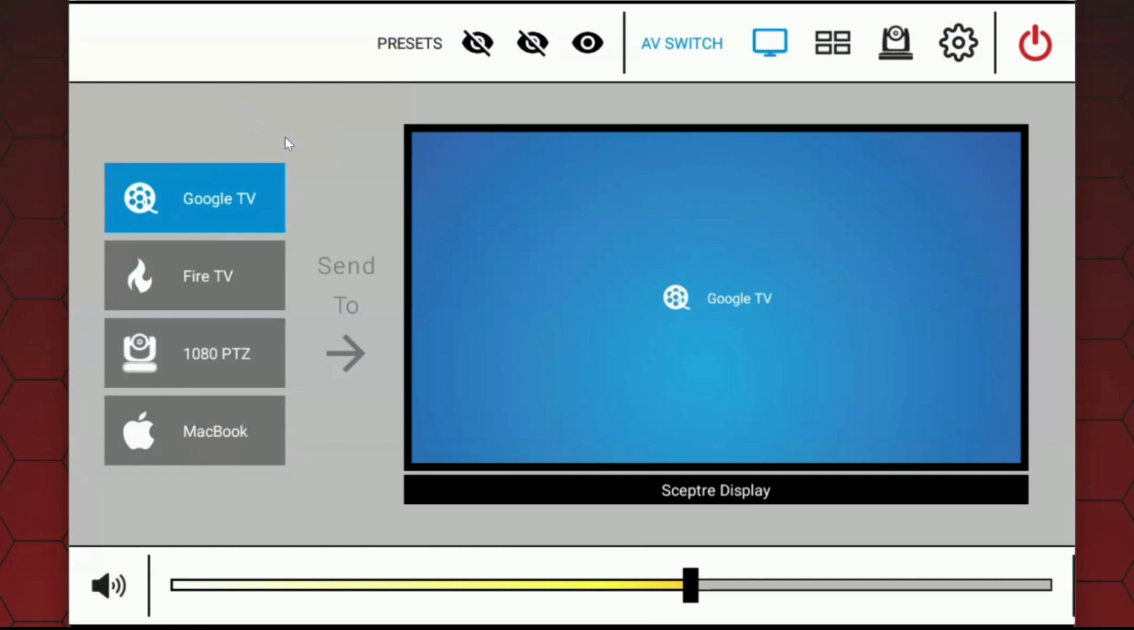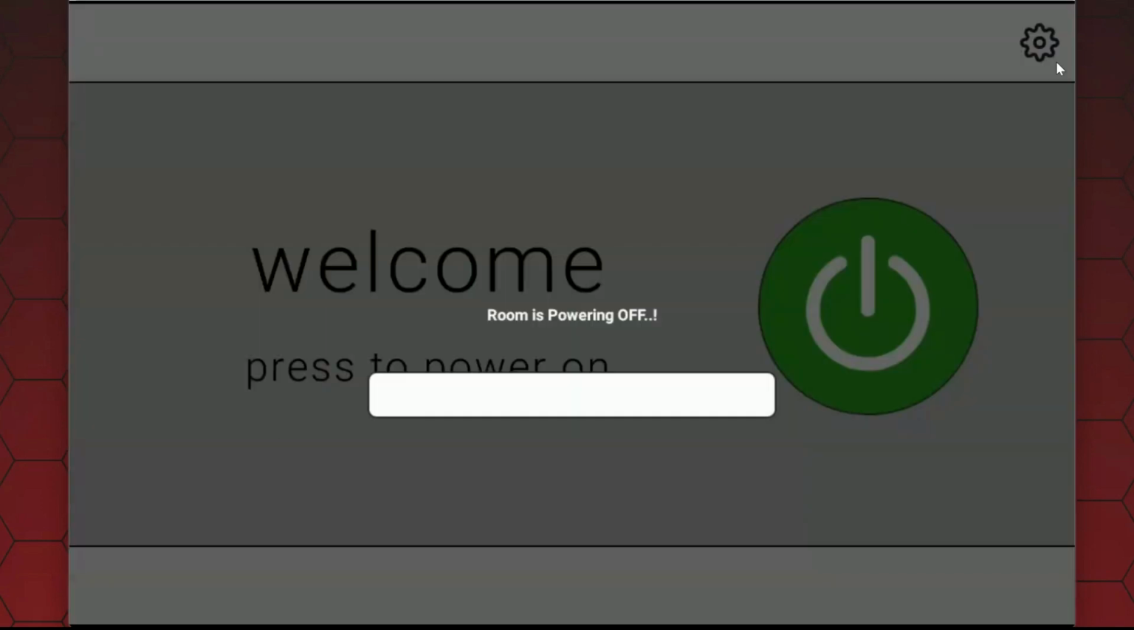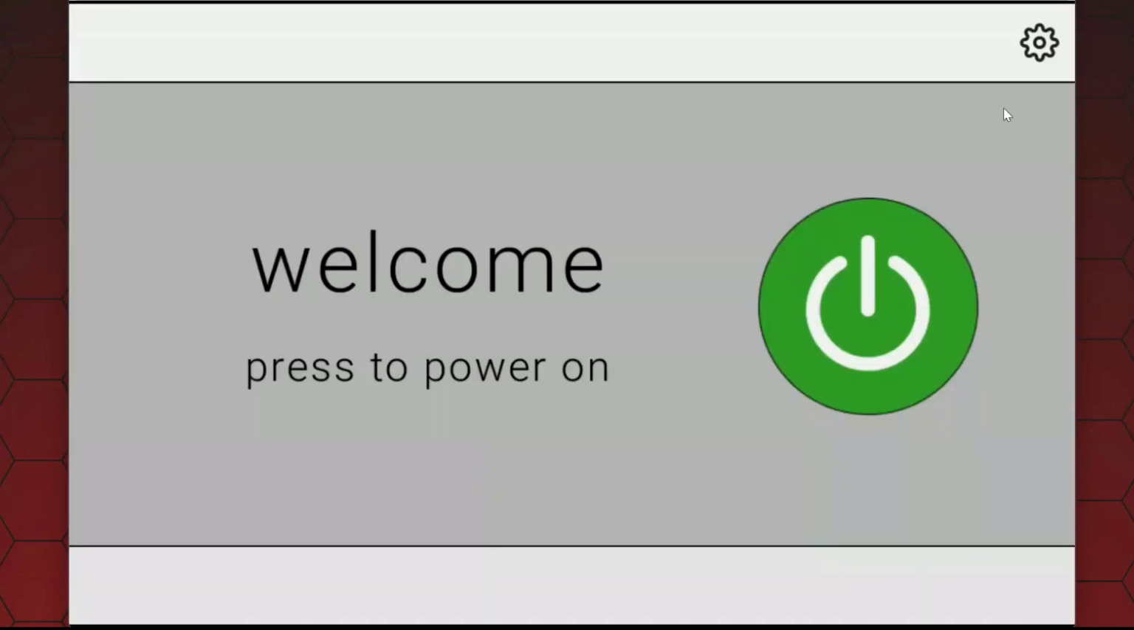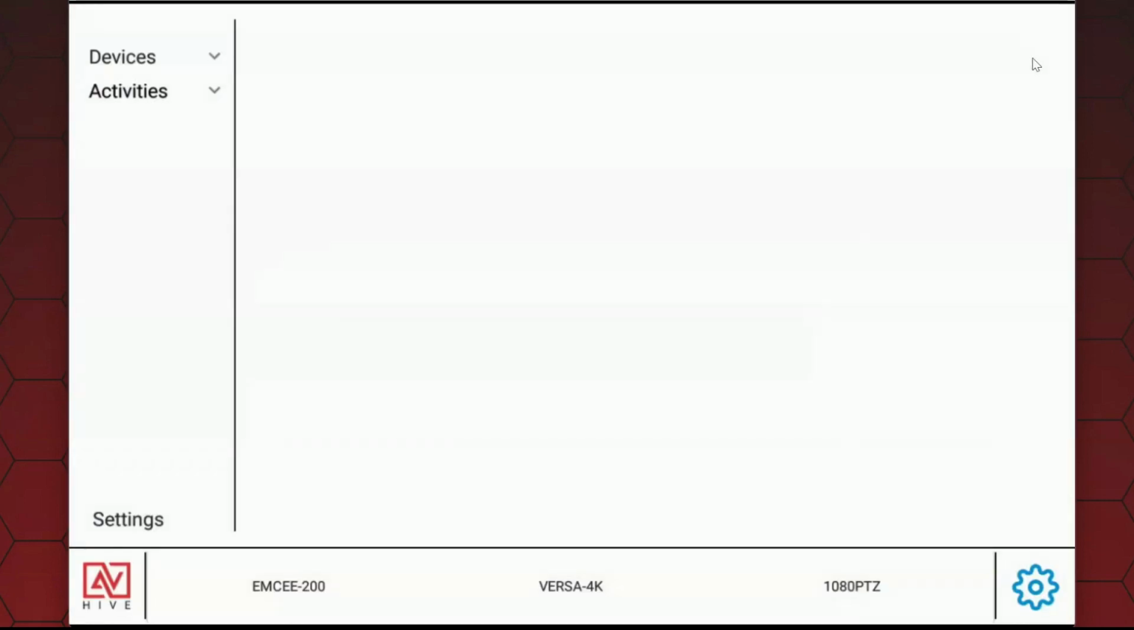And you're sending a source to a very obvious display, and you can see that source in the actual display. It's kind of nice. And powering off the system hides everything, and you have a nice clean interface. And as an AV tech, I can press and hold this cog and come back over here to settings.